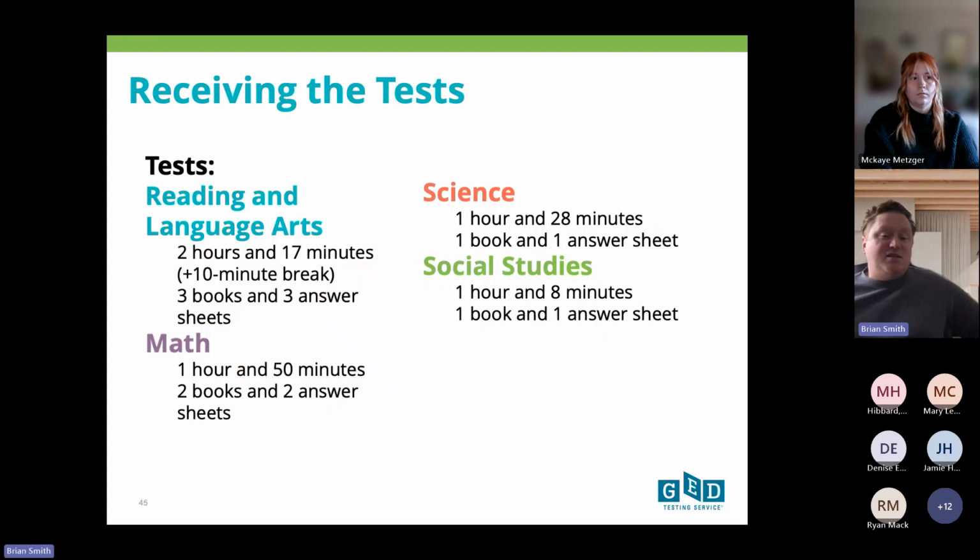Regarding the tests you'll receive, reading and language arts is 2 hours and 17 minutes with a 10-minute break. It comes with 3 books and 3 answer sheets. So that's our longest test. The math is 1 hour and 50 minutes. It comes with 2 books and 2 answer sheets. Science is 1 hour and 28 minutes. It comes with 1 book and 1 answer sheet. And social studies is 1 hour and 8 minutes, and it comes with 1 book and 1 answer sheet.